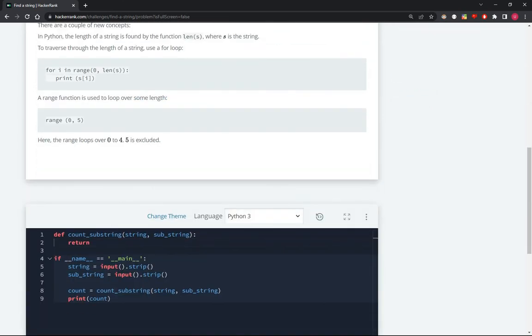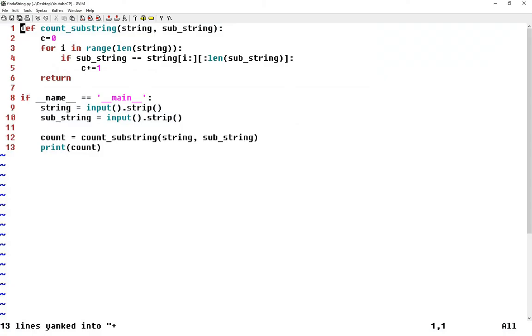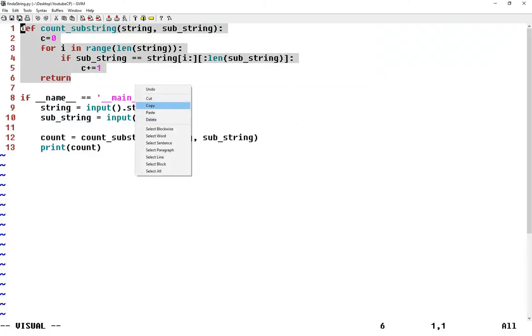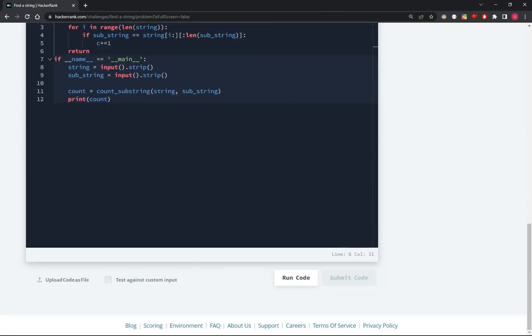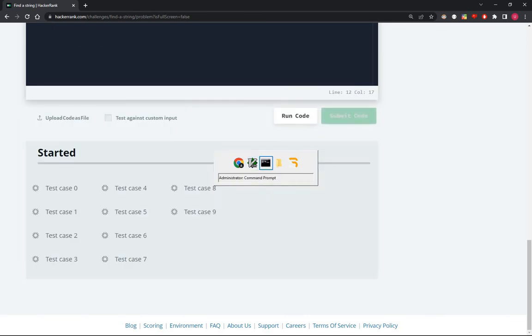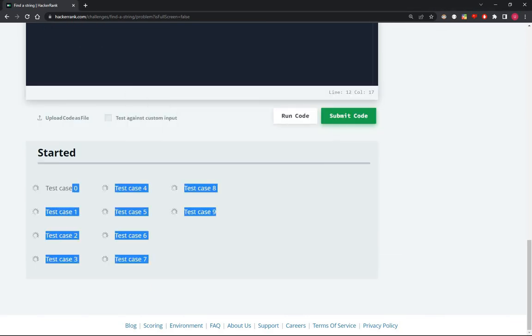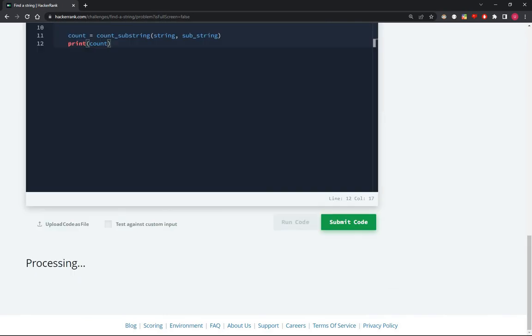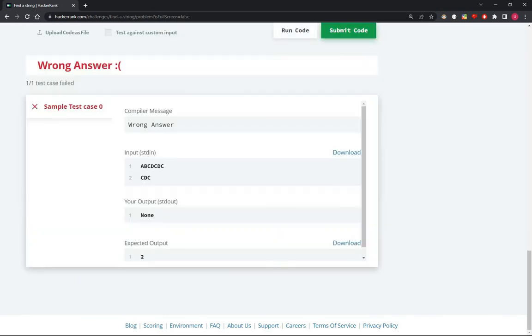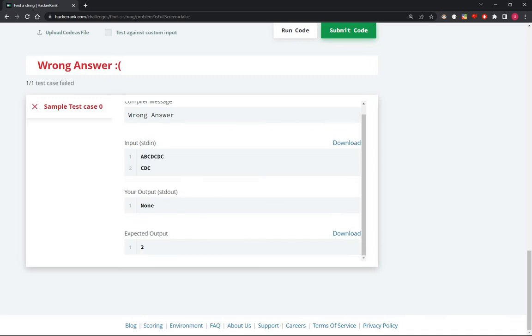Let me select all, copy this out and paste it in our code editor. Okay, let me copy this thing and paste it over here, and now let's see what will happen. Why is it saying None? Okay, let me run the code like this. Okay, None. Why is it saying None?